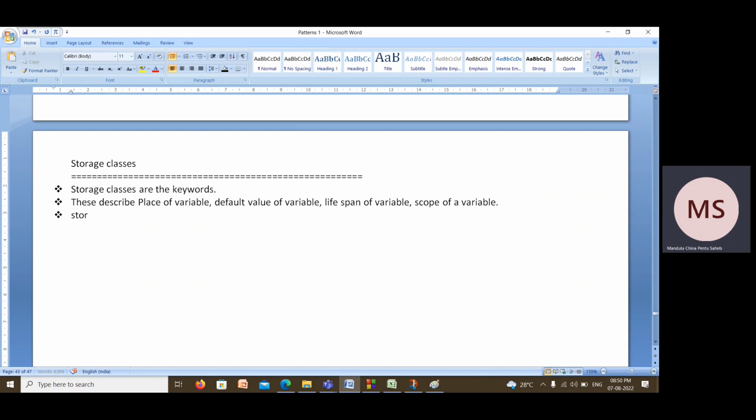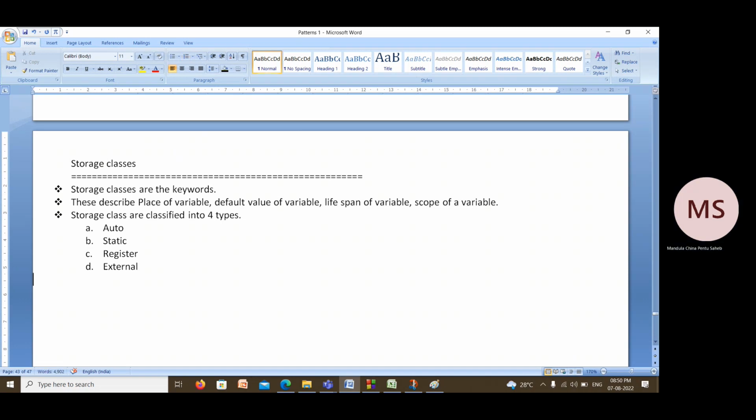Storage classes are classified into four types. One is auto, second one is static, third one is register, fourth one is external. Now what is auto? Auto means automatic variable.